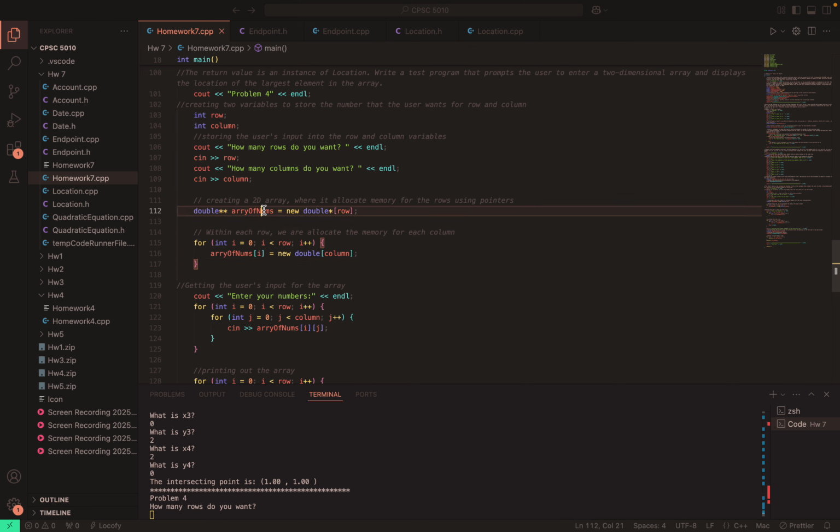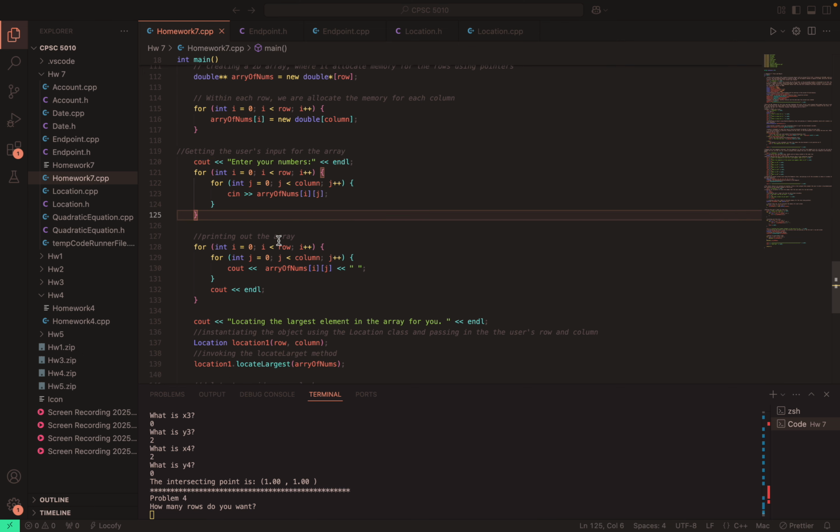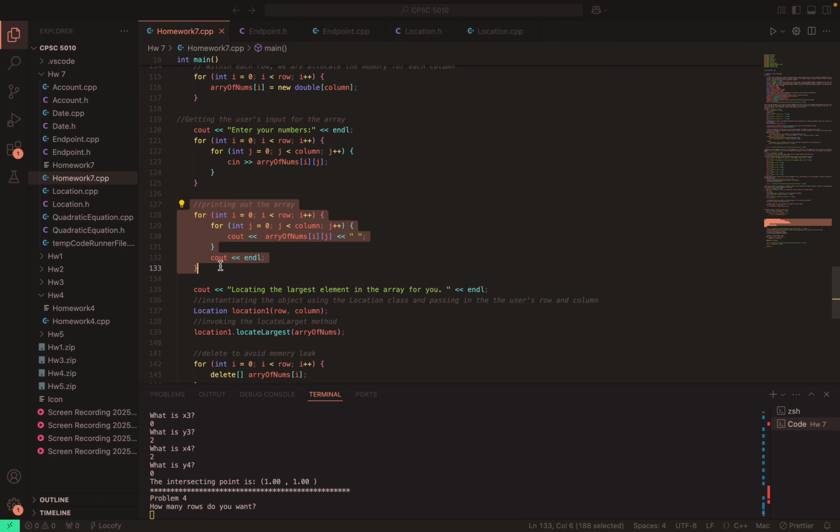We're going to be creating a 2D array called array of nums, and we're going to allocate the memory using the number of rows that the person inputted. Then here we have a for loop that allocates the memory for each of the columns, but we do it within each row, which is why we're looping within row. Then here is me actively getting those numbers from the user and looping through them. That's why you get 2 loops, one for the row and one for the column.